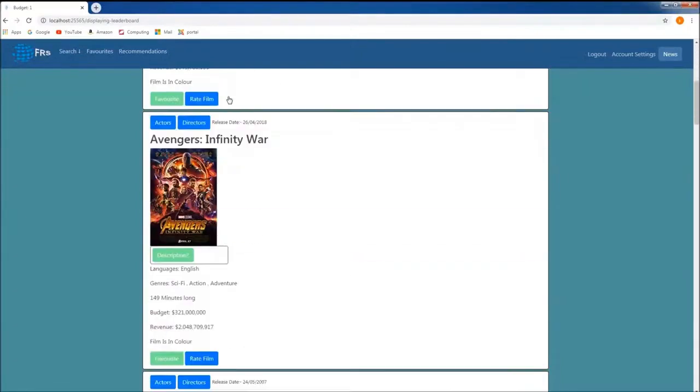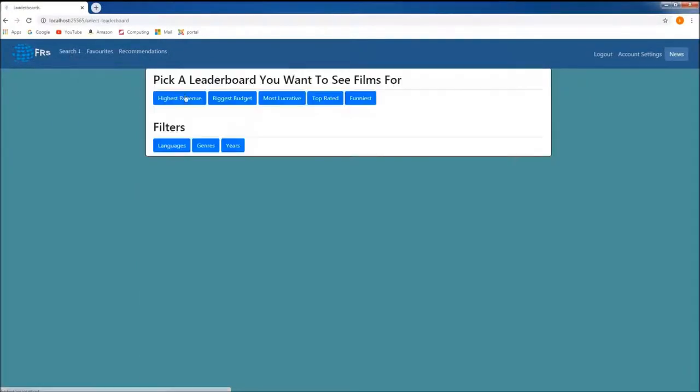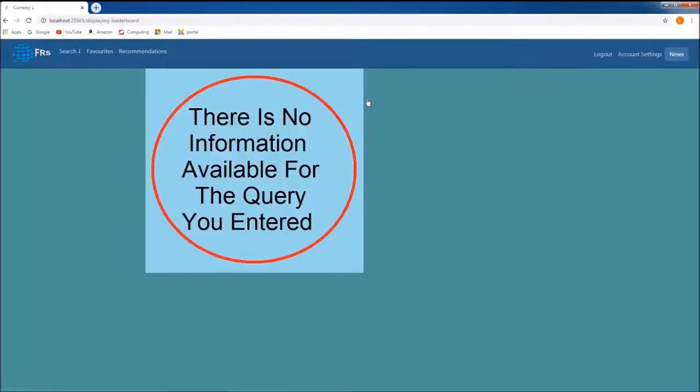The biggest budget films have been loaded on here. I will go back to the leaderboards page and show you the most lucrative, and I will go to the funniest rated films. These are the films with the best comedy rating. And there are also no films here, as the user still has not rated any films. No user has rated any films, so none will apply because the database is empty.